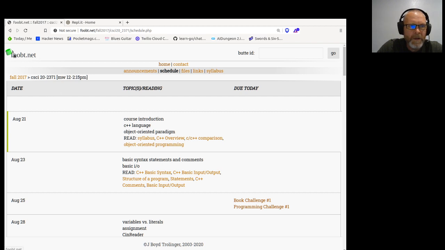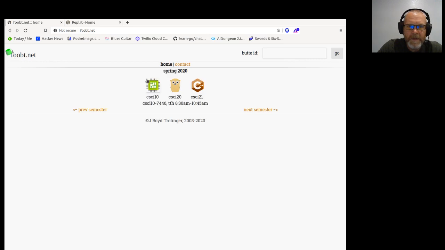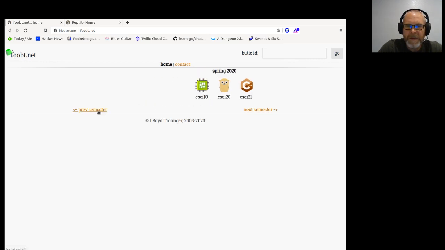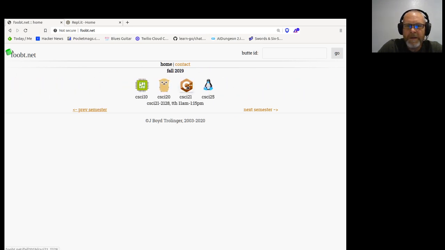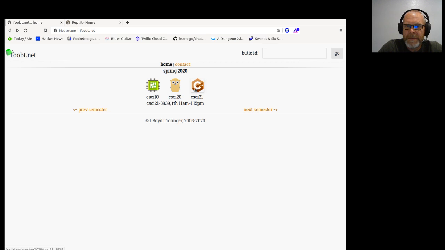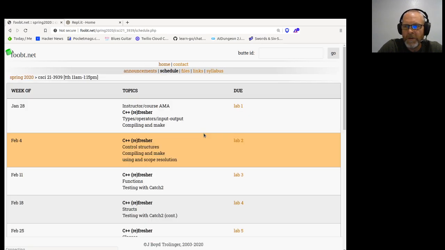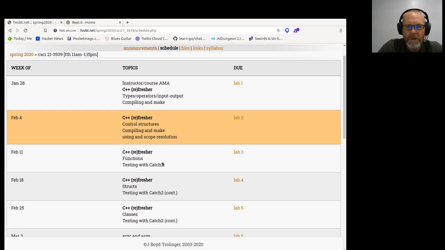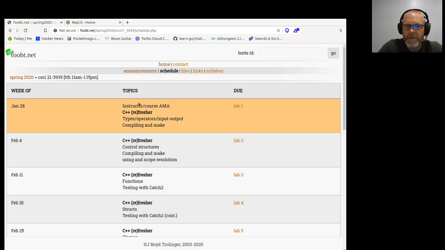And then I'll also show you, I don't want to make this too overwhelming, but if you go to the main foobt.net page, you can actually cycle around prior semesters. CSCI 21, that's always taught in C++ at Butte, so if you go to any of the CSCI 21s and go to the schedule, you can also find additional exercises. And some of these you're going to find fairly straightforward.